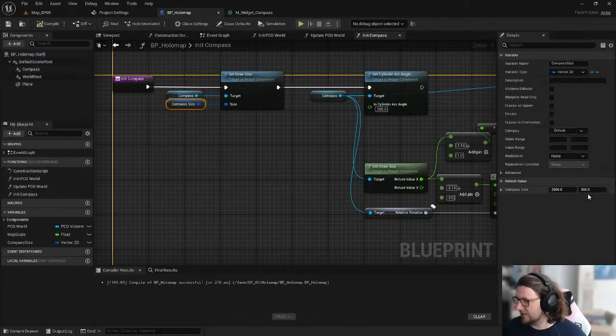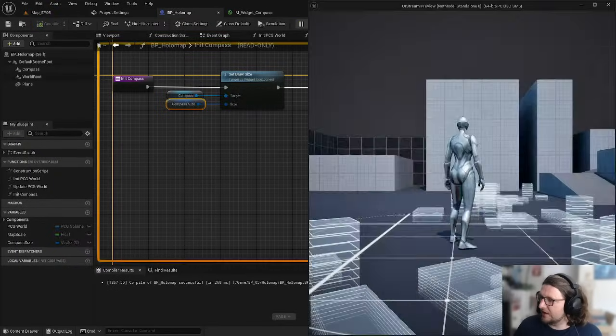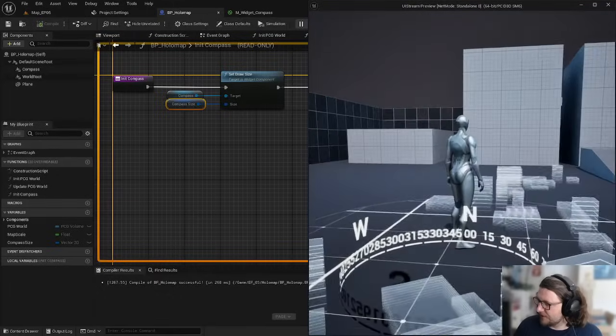mine, I think I have the same variable. Let me go find out. Reference viewer. Sandbox character. Where's my Holomap? Yeah, I can't change it from here, so. Widget? No. Compass. Sim. Compass size, 2,500. Yeah, I just don't know why it would be off so much by so much.